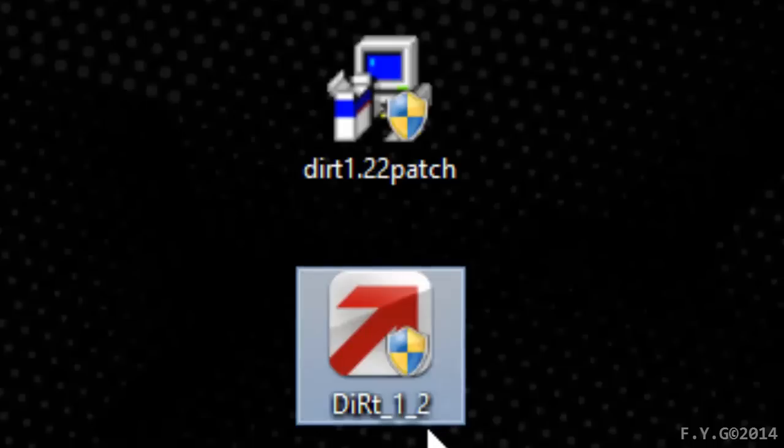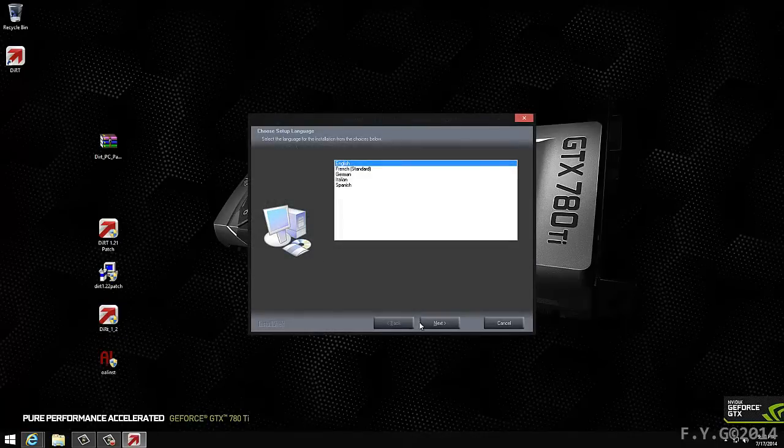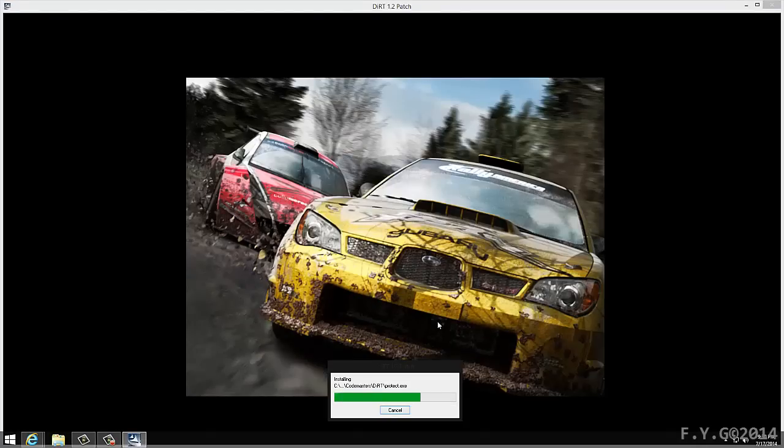Now, after you install that, the second thing that you need to install is actually dirt_1_2. This one, alright? This is the second one, or actually the official first patch of the game. Click on next and let the installation run through. I'm sure most of you guys also know how to install patches on PC.